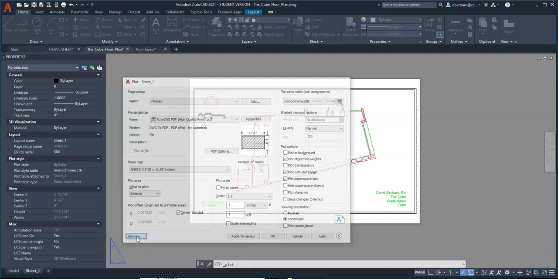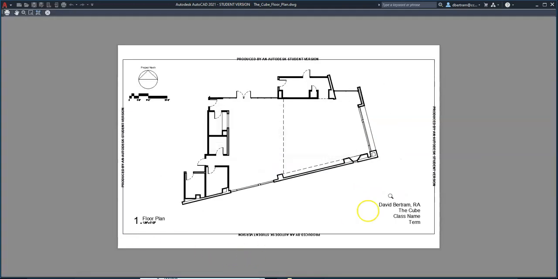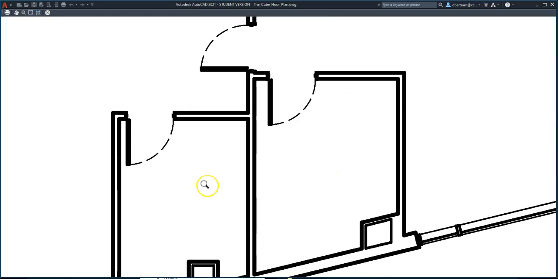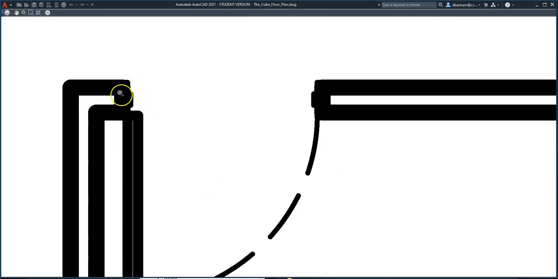So let's just go with preview. And so that looks decent, and now let's just zoom in. So our door jambs, at this scale, kind of disappeared, but they just blur nicely, at least into our walls.